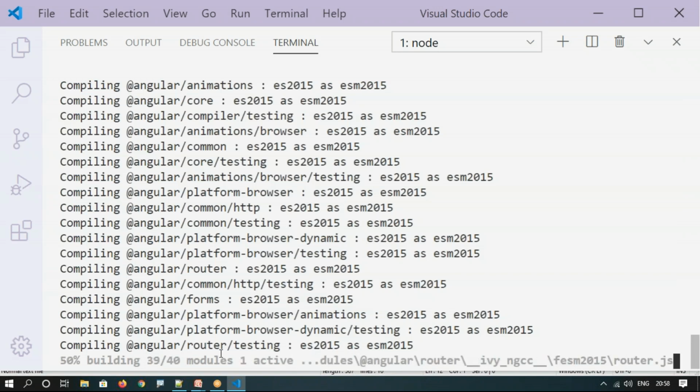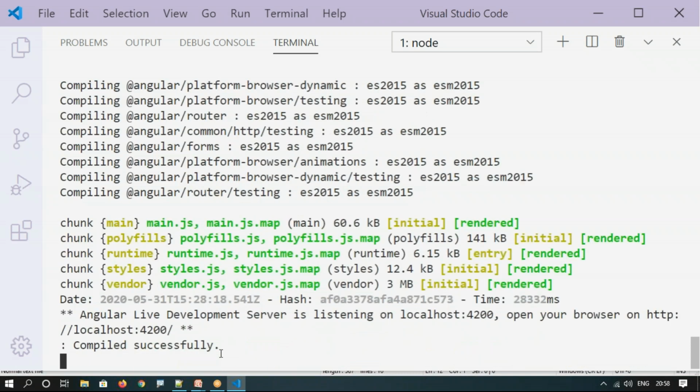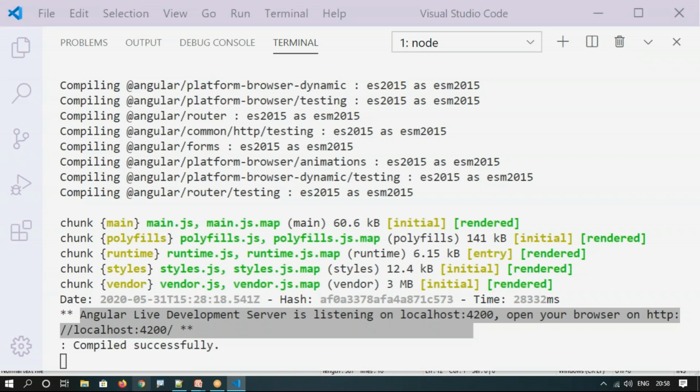50%. Right, so it is compiled successfully. And if you can see here, Angular live development server is listening on localhost, port number 4200. So open the browser and type http://localhost:4200. This is how it is done. So let us try to open this in the browser. Open the Google browser.